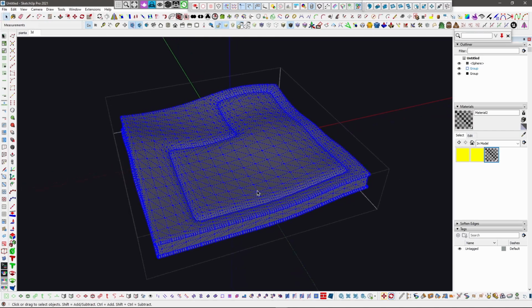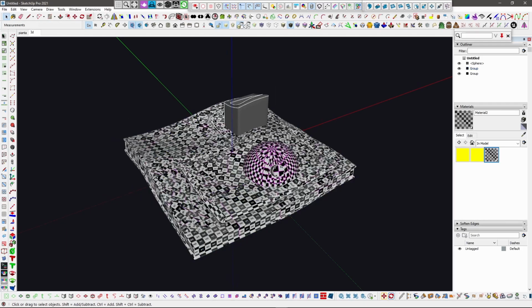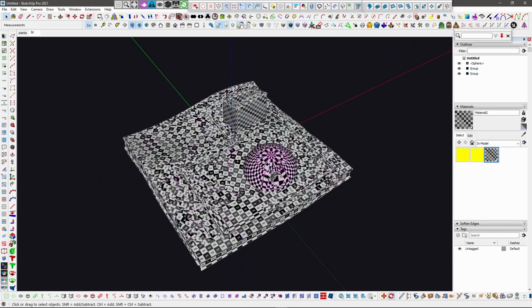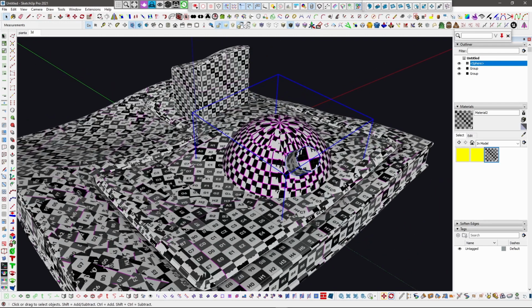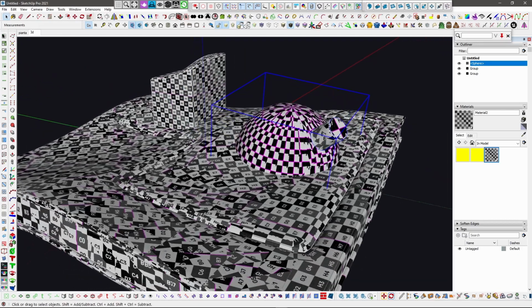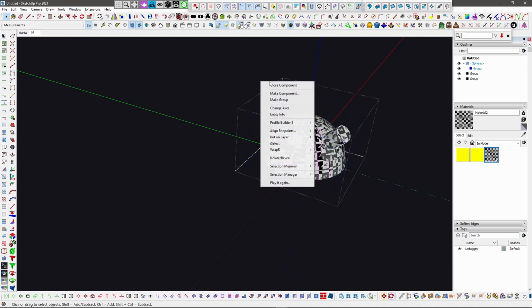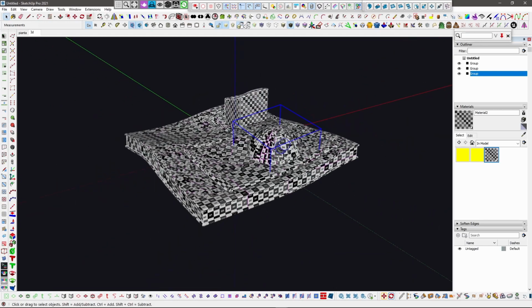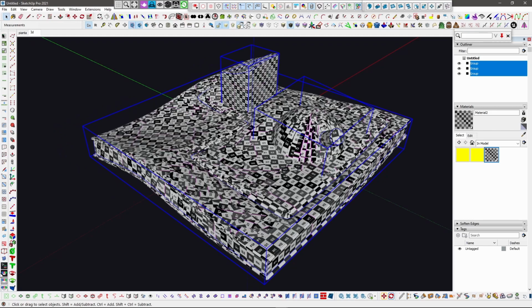I want this to be 1 meter, now and forever. Then I can paint this, and also this one. Okay, so it's a complete mess, but that's fine. Now I can maybe create a group for this and explode so that I get rid of the component. In this way I can use groups and unwrap all of them in Wrapr.